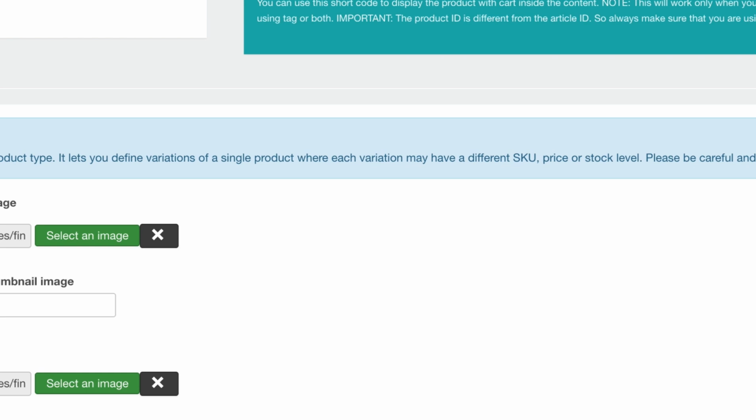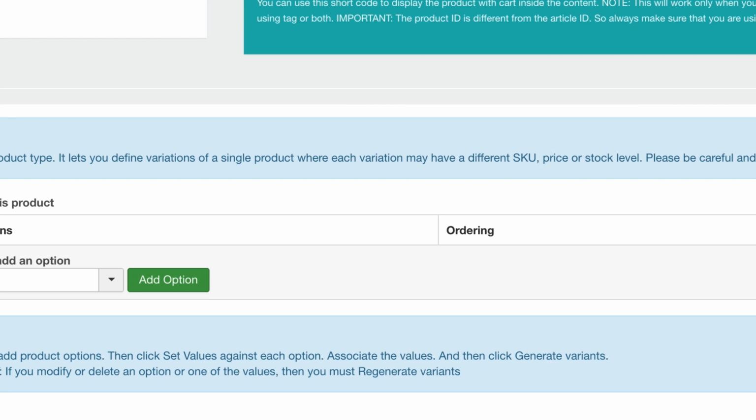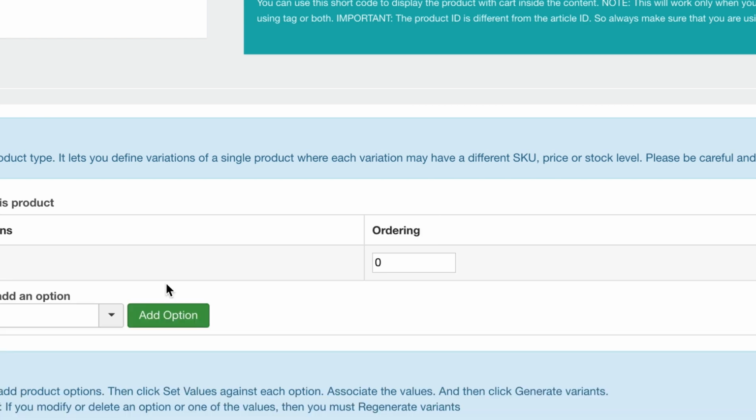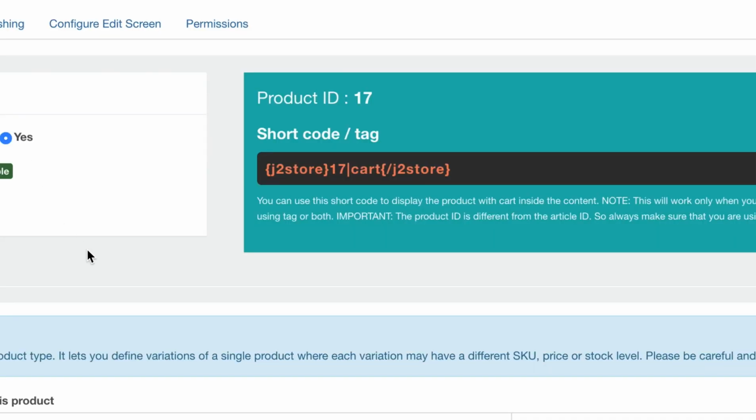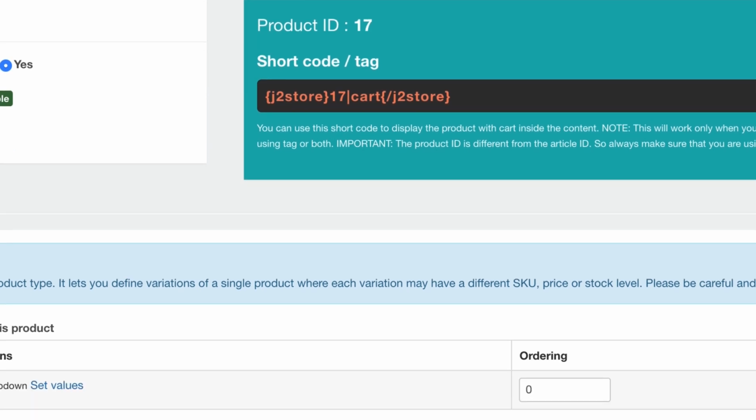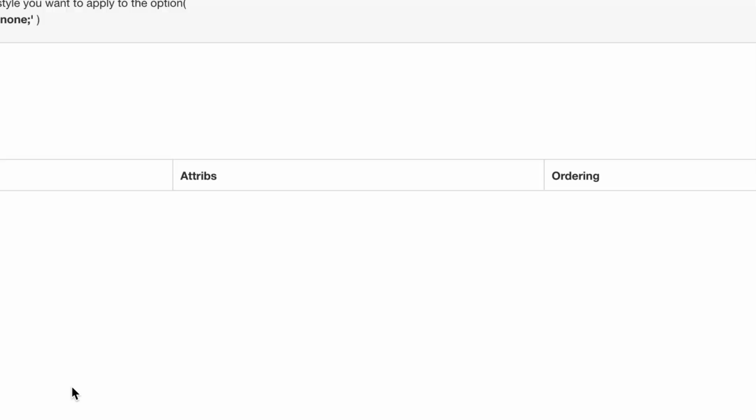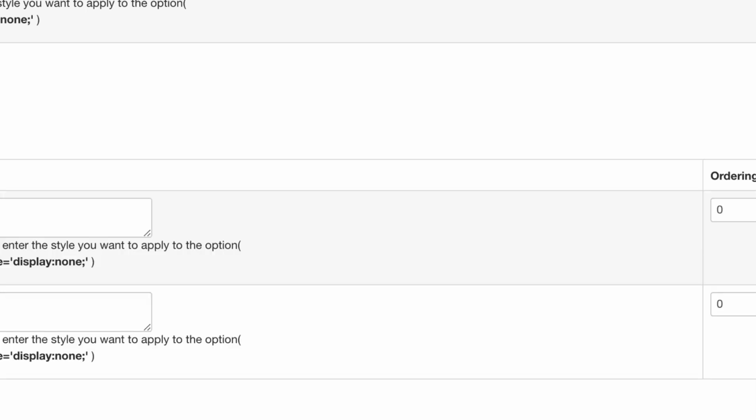Then we're going to set the two sizes, small and large. So we're going to click Variants, and we're going to say Add Option. Go up the top and click Save. Then we come down here and we click on Set Values next to size, okay. And then we're going to add all options. You'll see a small and large appear. Come across to the right and click Save Changes.